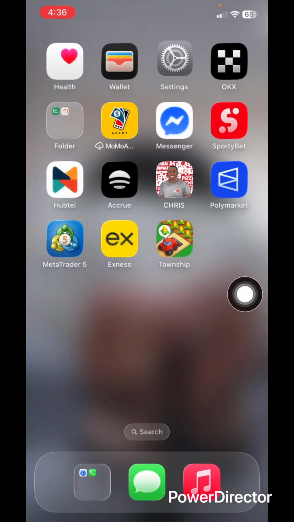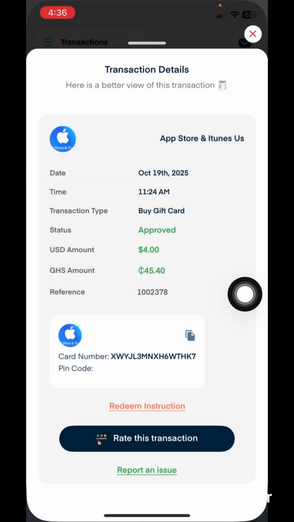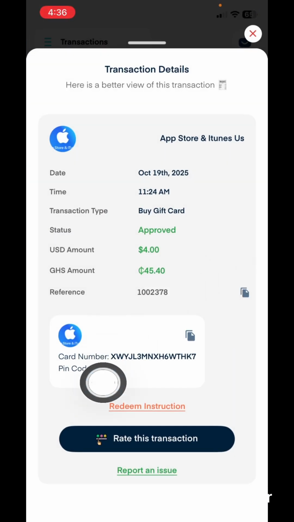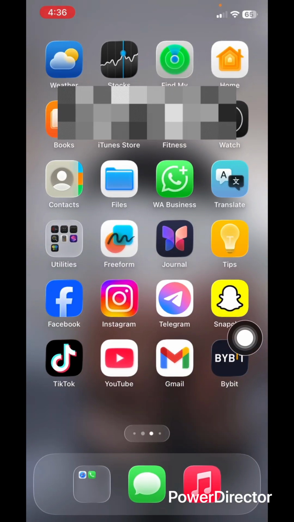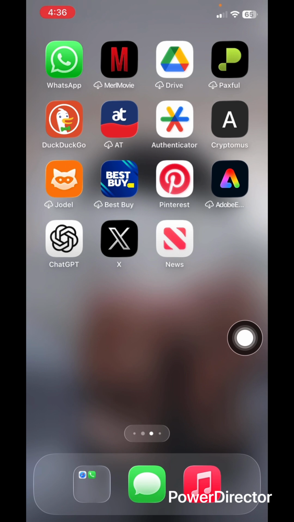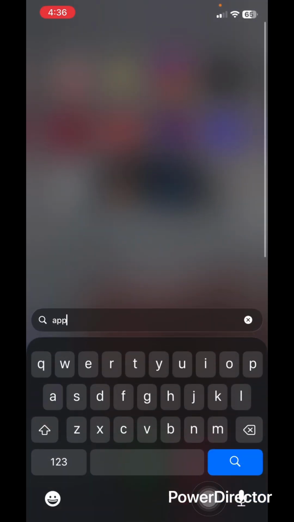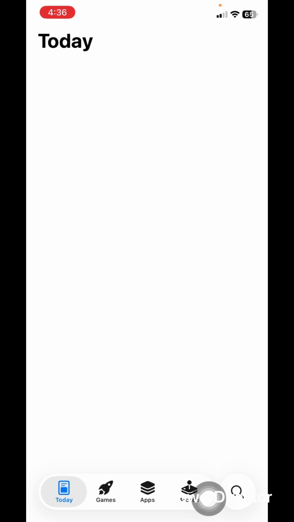Okay, yeah, so you can buy your iTunes card from Cartonic, MTC Game, and all those iTunes websites, reselling websites. Okay, so this is the code I'm going to use. So after buying your iTunes, you head over to your app store. Okay, so let me search for my app store. Okay, you launch your app store.